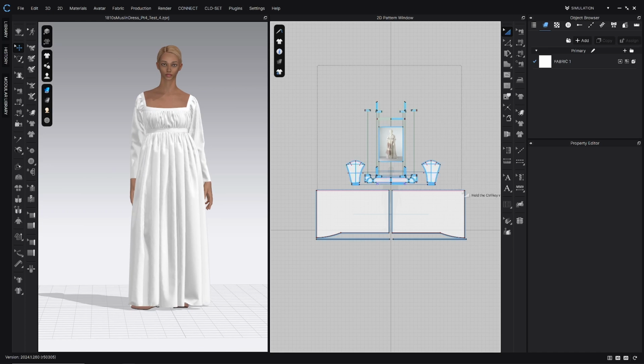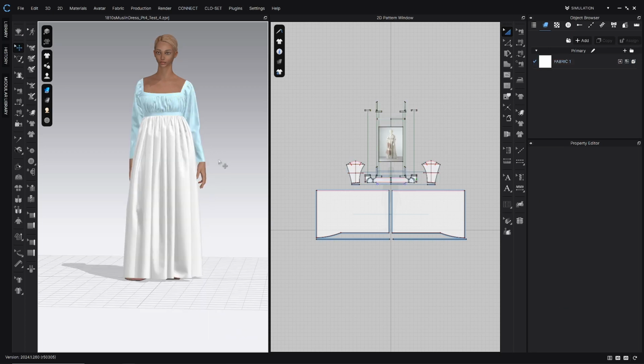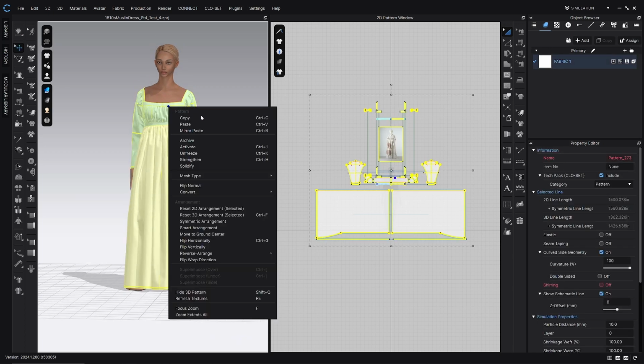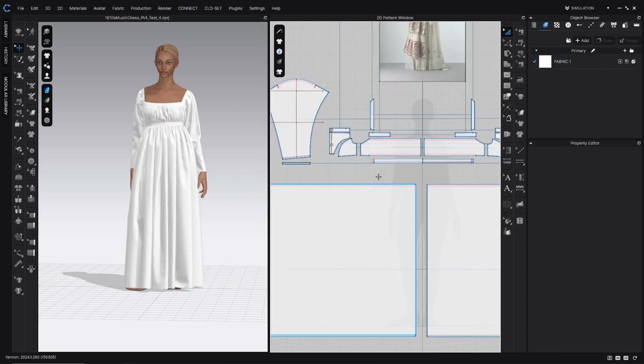I'm going to simulate the skirt just a little bit, but I'm going to freeze the top because it's laying really nicely, so that it doesn't slip off the shoulders, and I'm just now pressing space to simulate the skirt. Once you like how everything looks, go ahead and activate everything again. And we can go ahead and move to the next step, which is to apply the graphics.